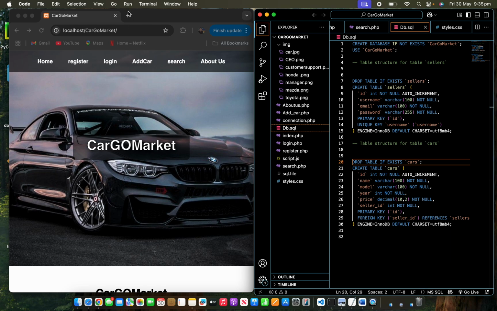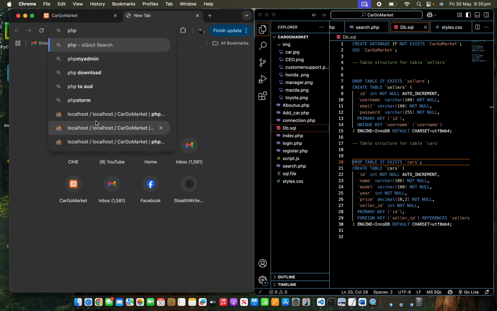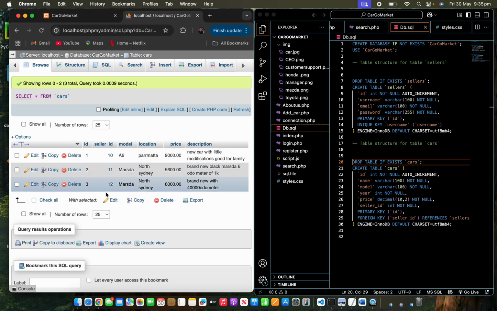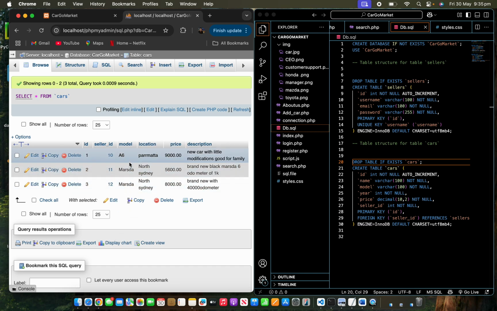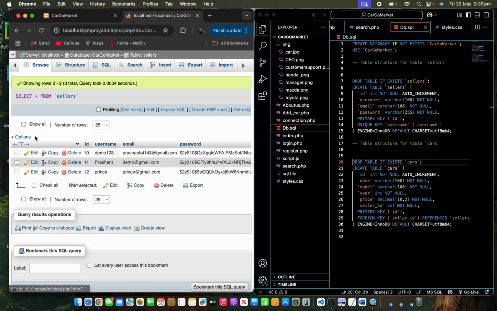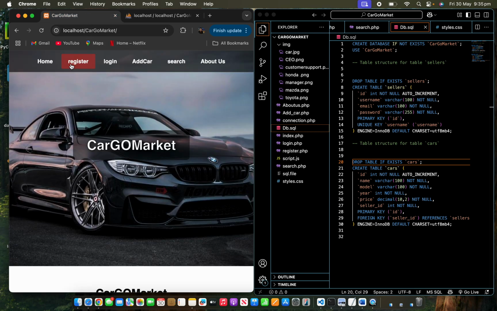And I can show you my database in my PHP login as well. So you can see the database up here. I have used phpMyAdmin to create the database. This is the car table, and this is some of the data which has been stored, because I have tried some logins in there. And this is the seller data, and this is the seller table. Let's go back. Now the seller registration.